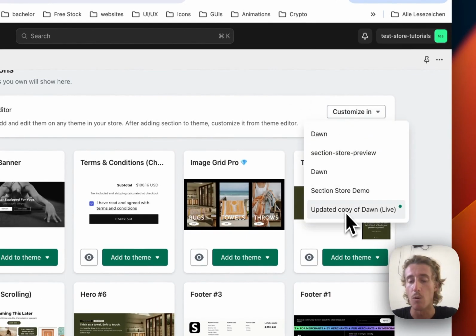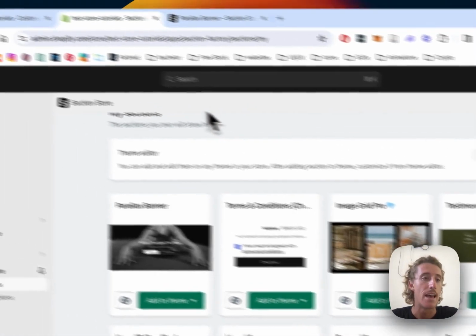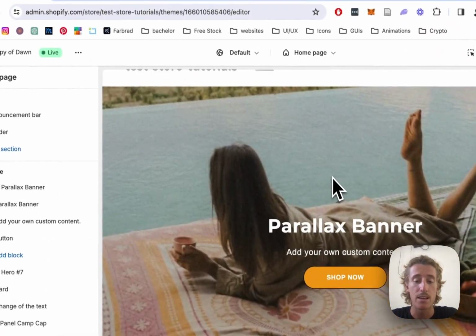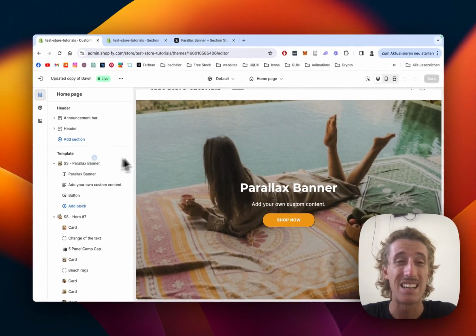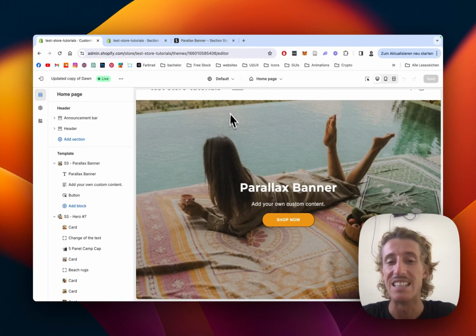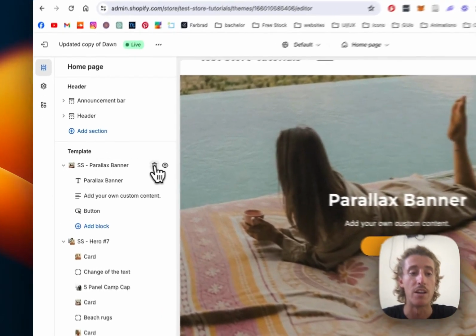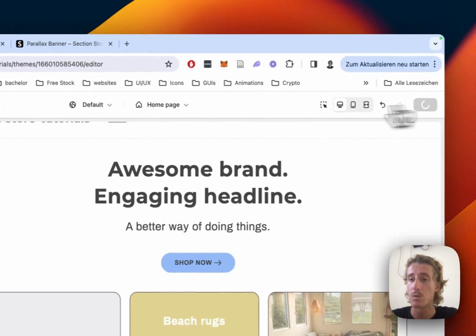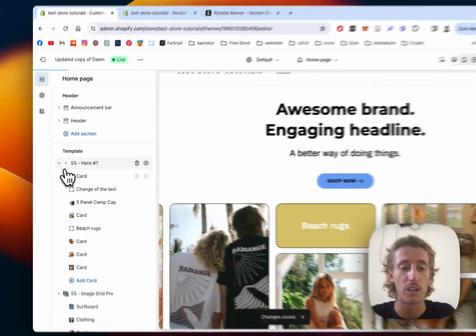Then simply open it up in the theme editor, and I've already done so. A nice thing I would like to tell you about this section is that even after you installed it, you can simply delete the app and still remain with the section, because it's just copying the code inside your store, so it's not going to slow it down in any way. So let's get rid of this real quick and save it so we can start completely from scratch.